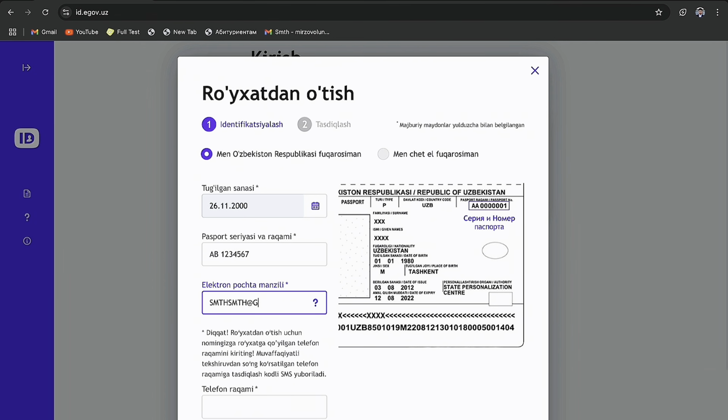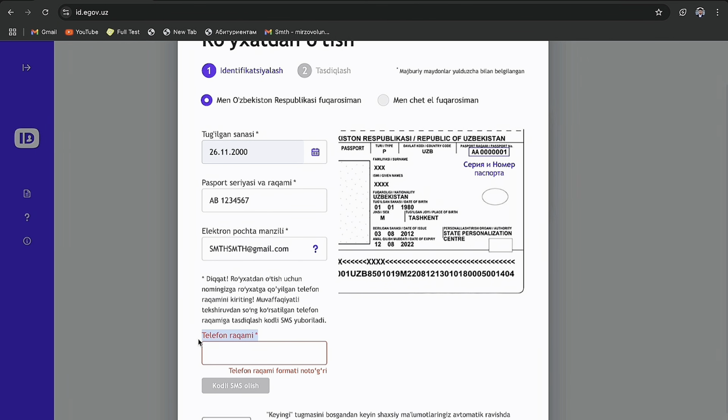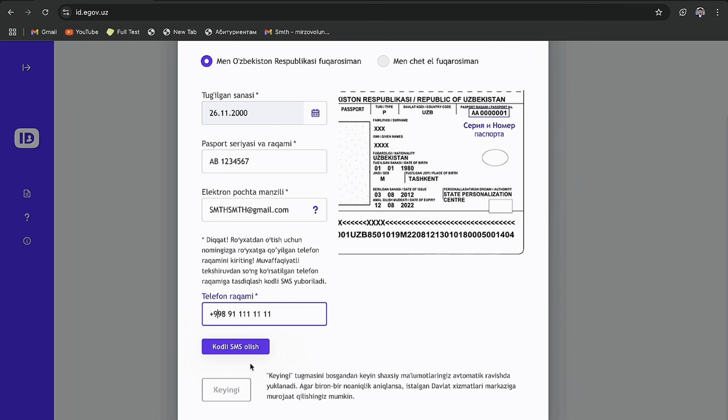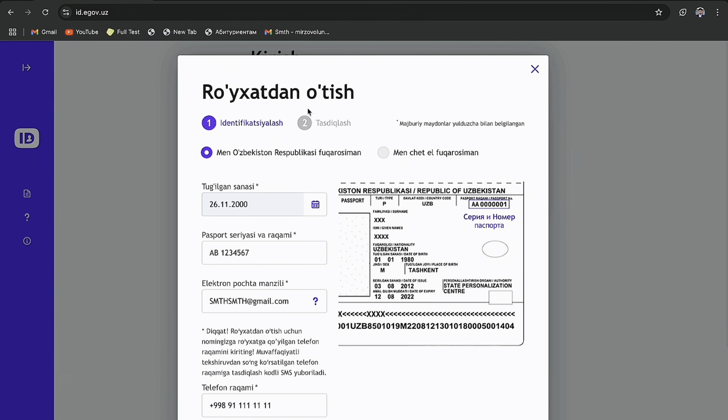I mean, everyone has different emails, yes. And also there is a number, you're gonna enter your own number. For example, let's say 911111111. It's for an example, and you're gonna get a special code there, and I don't know, just because it was an imaginary number, they're not gonna provide you with a message of code, and you're gonna fill out everything and you're gonna confirm it there, and also it says that you are Men Uzbekistan Respublikasi fuqarosiman, because you are from Uzbekistan and it works only in Uzbekistan.